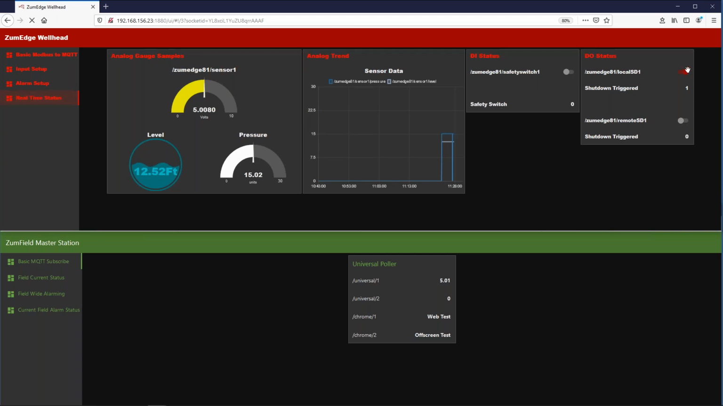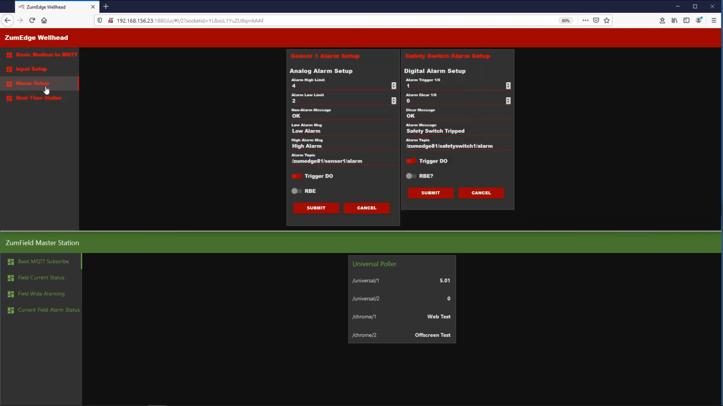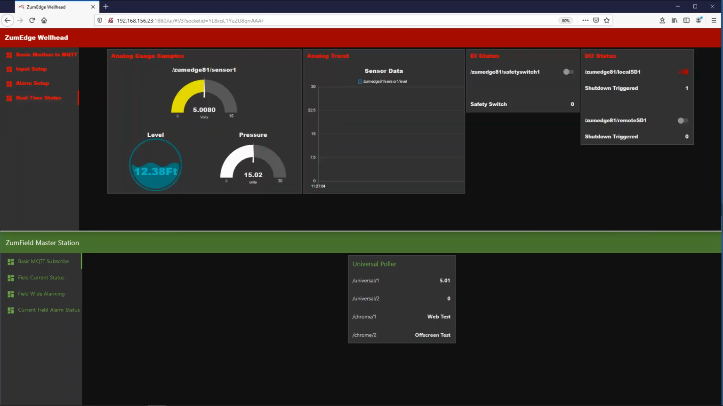So you can see that my shutdown has triggered. If I change this to a 0 so that I don't have a lower limit, then I can unplug my analog, it drops to 0, and my shutdown goes away. So that in its sense is your very basic logic.